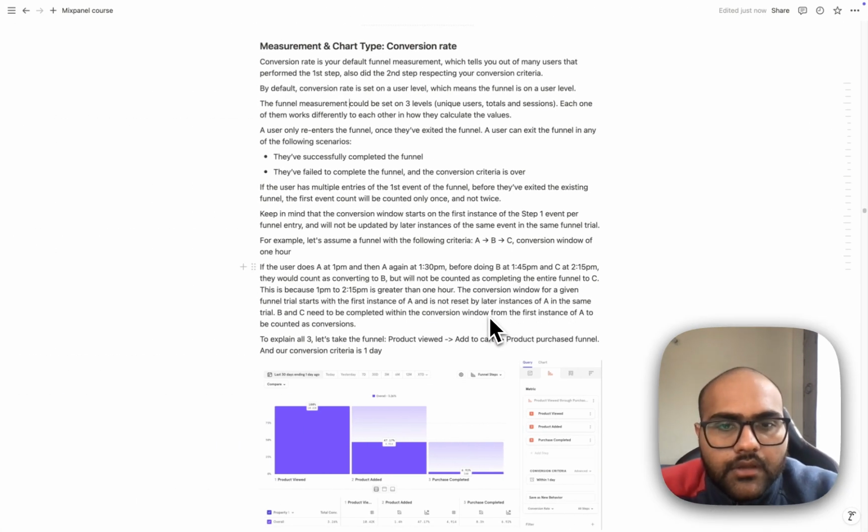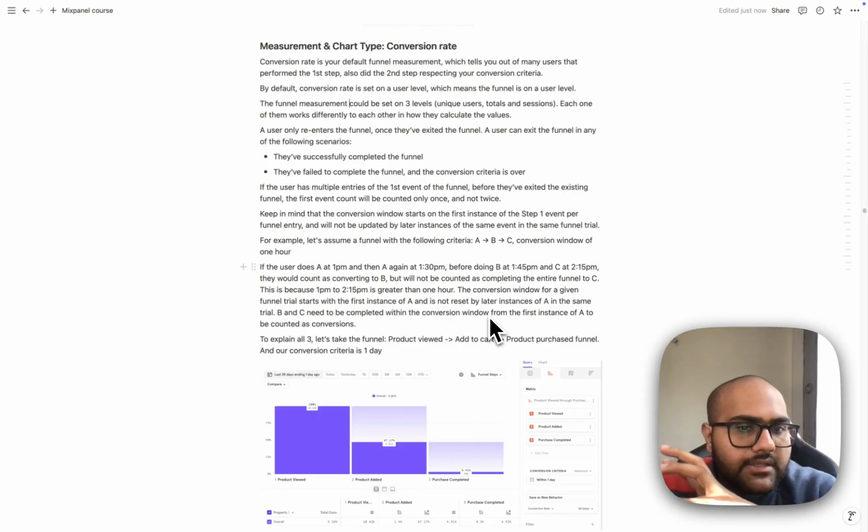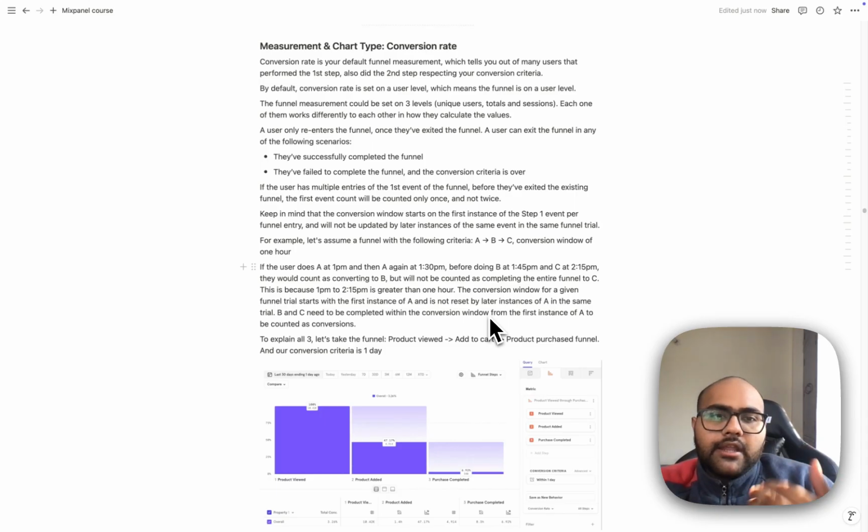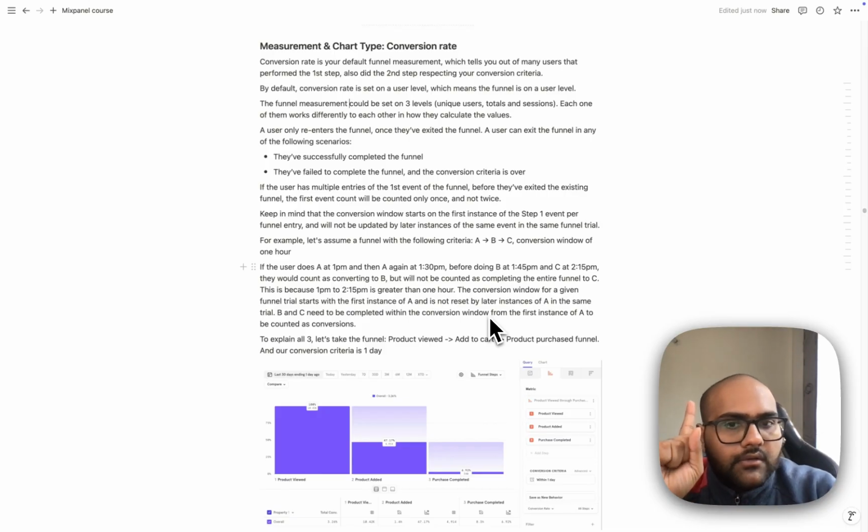Okay, so let's quickly take another example. Let's say I have multiple entries of the first event before they've exited the existing funnel. The first event would be counted only once and not twice, like I said, right? So I'm just reiterating it because this gets slightly complicated. And keep in mind that the conversion window starts on the first instance of the step 1 event per funnel entry, okay, and will not be updated by later instances of the same event in the funnel trial.